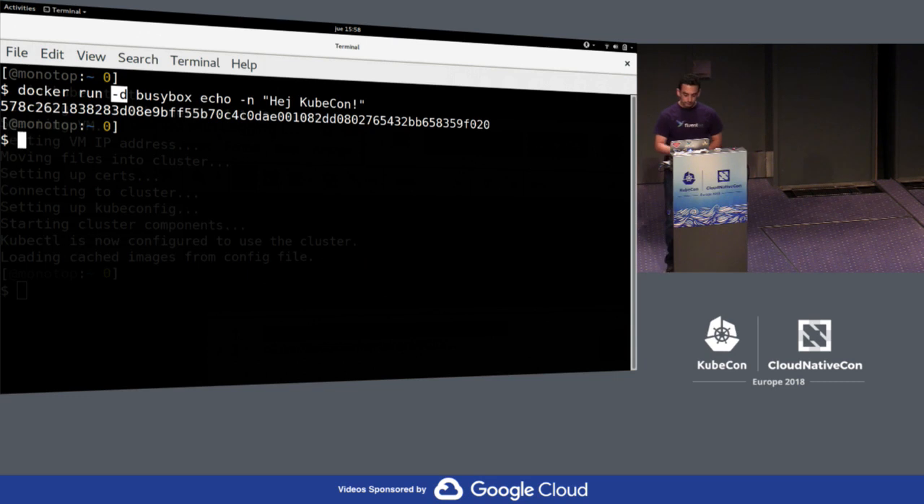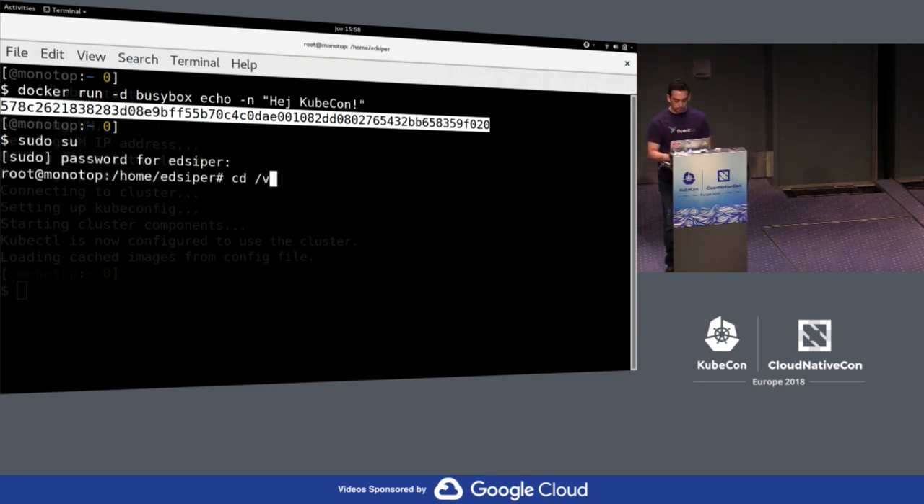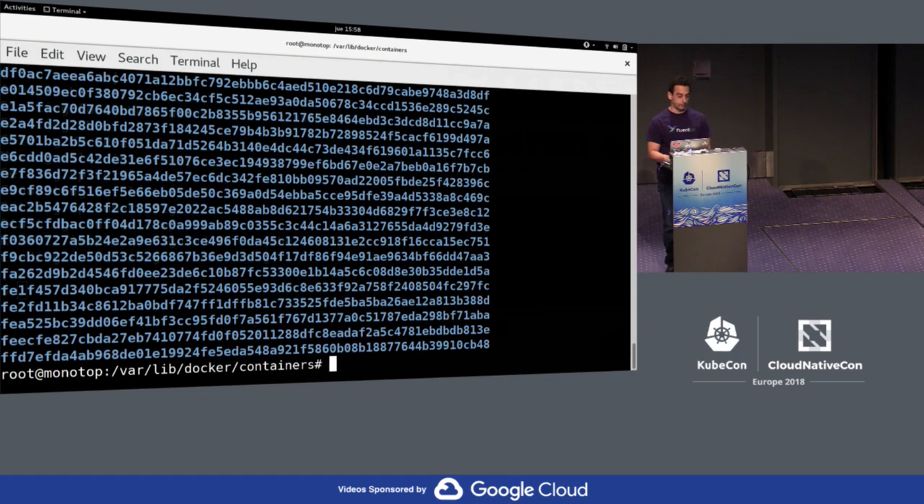OK, this is the container ID, the container hash. Of course, you're not going to remember that. But what I want to do is dig into my file system and see where this exists. I'm going to become sudo, var lib docker containers. Oh, we have a bunch of containers.